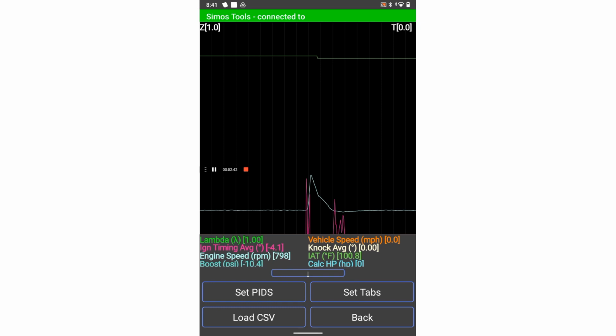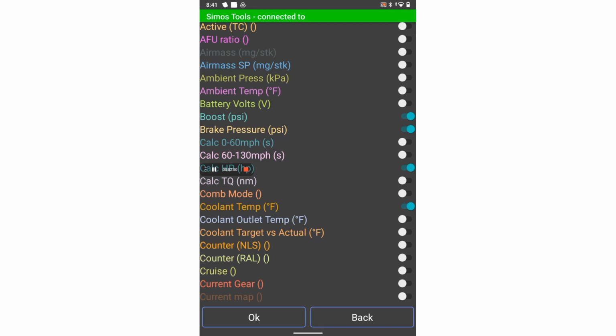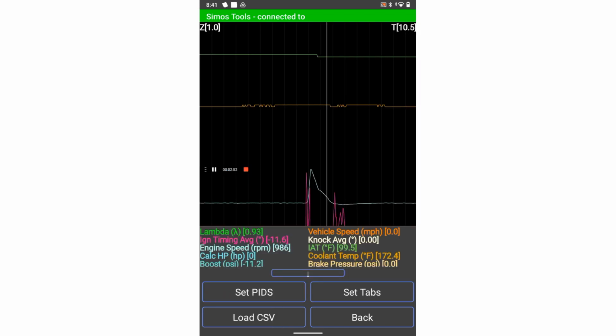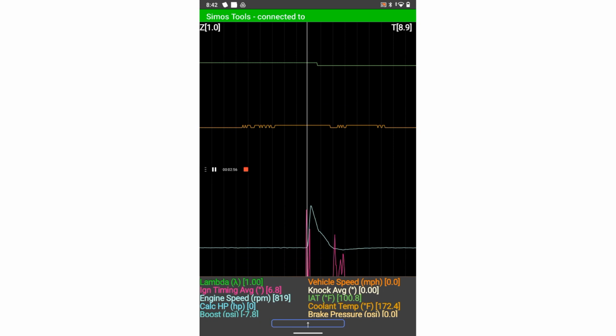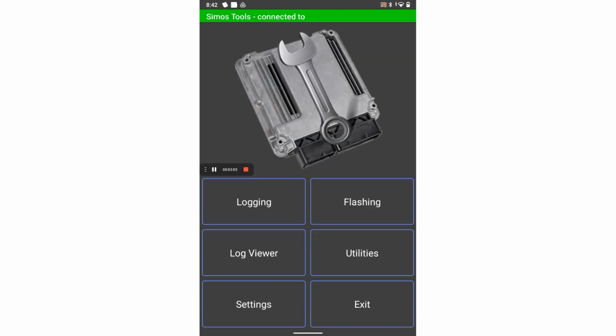So here's this, and then here you can also set which PIDs you're looking at if you want to look at it more in depth. You know, brake pressure, coolant temp, whatever. Okay, and it'll add those things onto there. Click this little down thing, it opens up to the full screen. So that's just a real quick look at, you know, as far as viewing the logs goes.